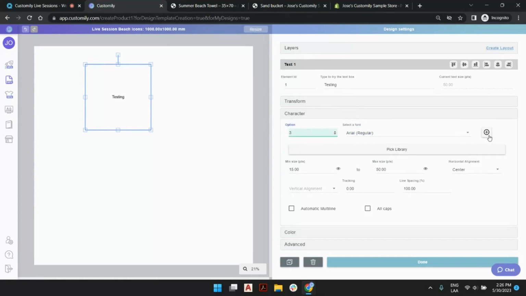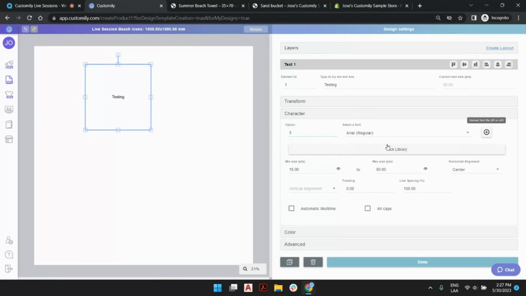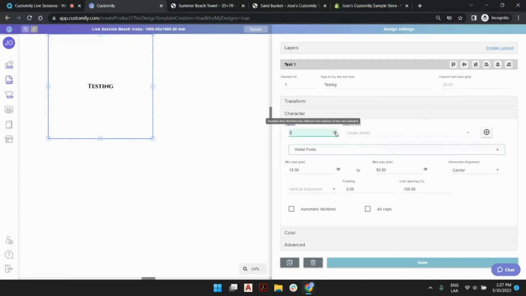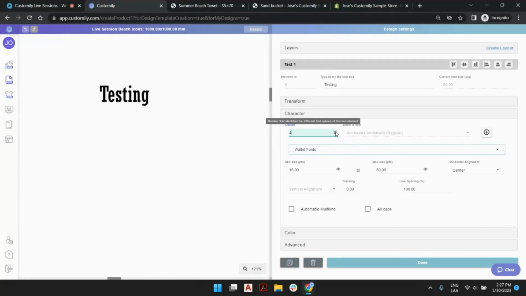If I don't have any font, I click here and upload new fonts, or I create a library here and build a font library. I can just come here and pick this library. In this case, for the fonts, the first font is the Sincel. Then we have something called the Nikon. I'm making this bigger so you can see. I have the Quattro, then the Rockwell, and Satisfaction. That's all the fonts we have in this particular library.